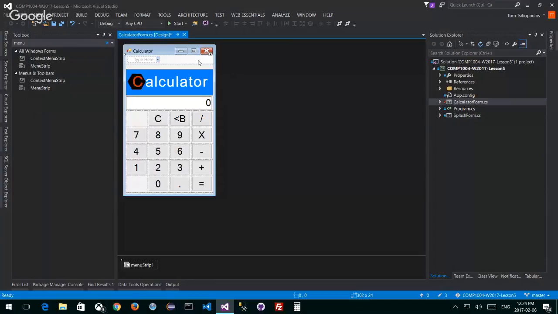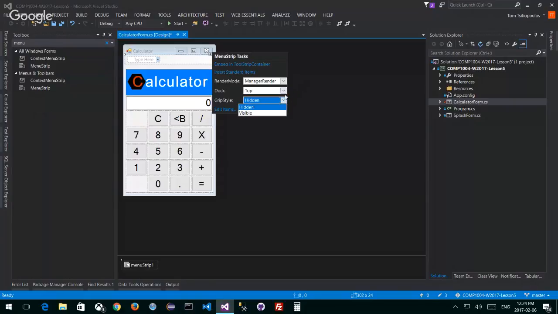And there's a couple of options I want you to take note of. This little smart arrow, okay? If you click on it, you can see that I have a render mode, my manager render, right? We'll leave that the way it is. My dock, top. My grip style, hidden, right? Why would I want my grip style hidden? Because in this case, if I put my grip style visible, that means I can grip it and move my menu around maybe, right? I don't want that kind of menu for my application, so I won't include that. Notice that those are the options, right? Visible or hidden. For dock, you can choose almost like a layout of where you want your stuff, right? So the right or the left, somewhere in the middle, you know.